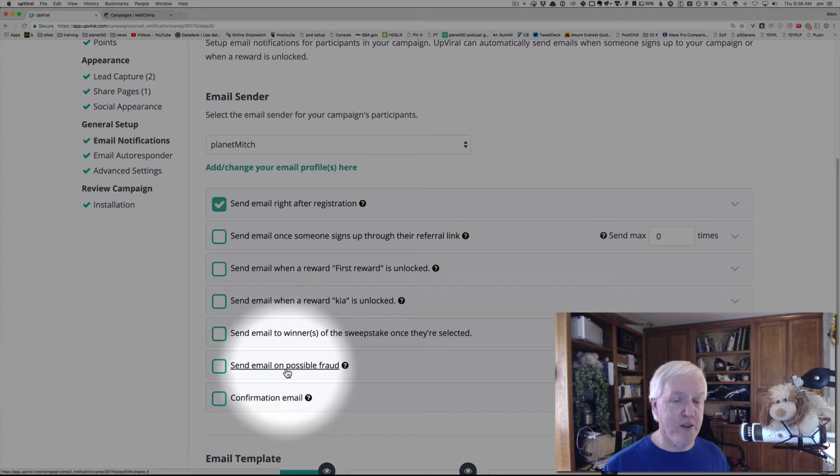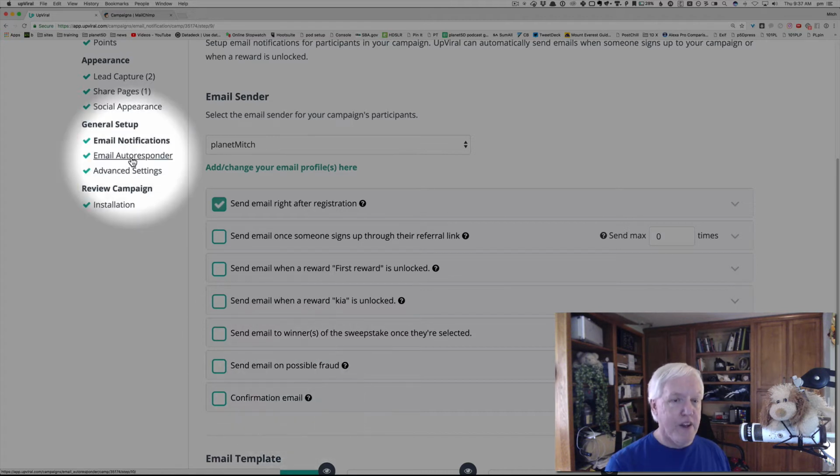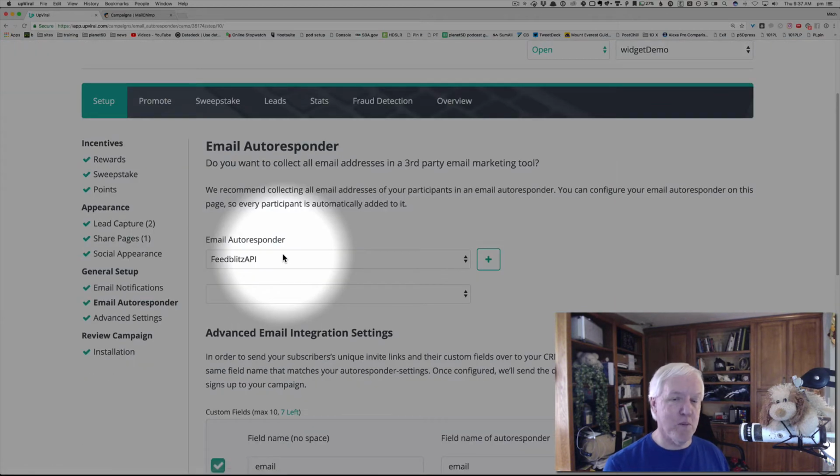There is the email that goes out on possible fraud. And if you have double email confirmation, there's an email that goes out to confirm that they want to actually enter the campaign. Now let's go over to the autoresponders section, and maybe it makes a little bit more sense.